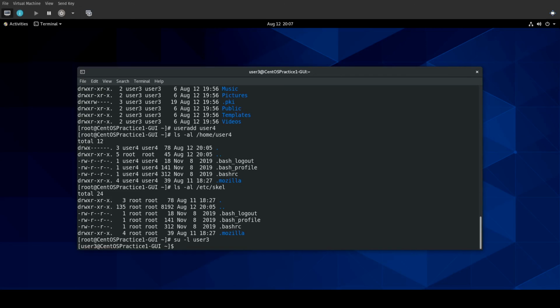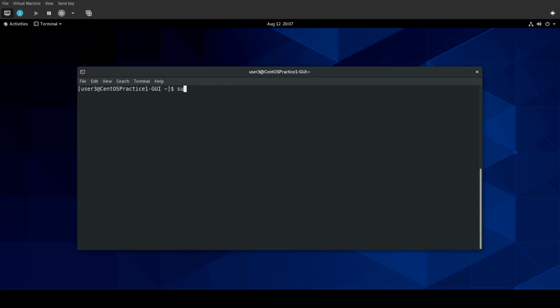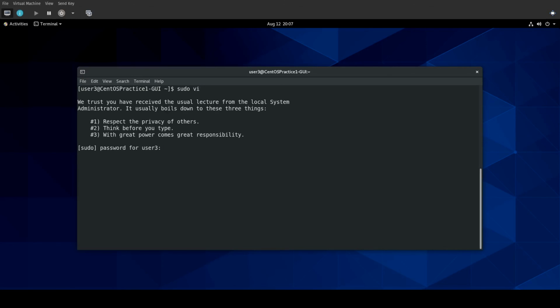Of course, as the root account, you can su, or substitute user, into any account and not have to use the password. And I'm as user3 now. I'll do whoami, user3. If I were to try to sudo, let's just sudo vi. All right, so it's going to ask me for a sudo password.